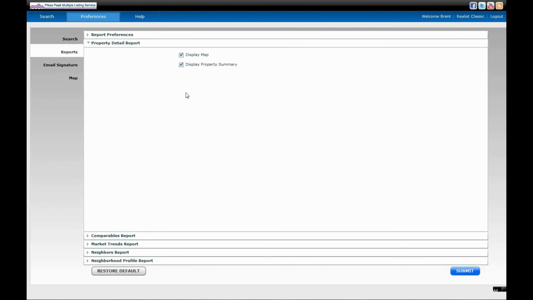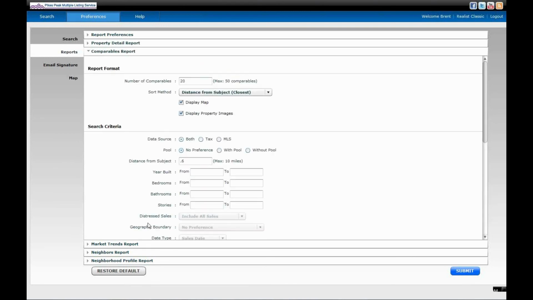For the Property Detail report, you can choose to display the map or the property summary at the top and bottom of those reports, respectively. And then the rest of these we went through via the Modify Preferences button at the bottom of each of those reports. So for your comparables, your market trends, your neighbors, your neighborhood profile, you can change all those things here too.